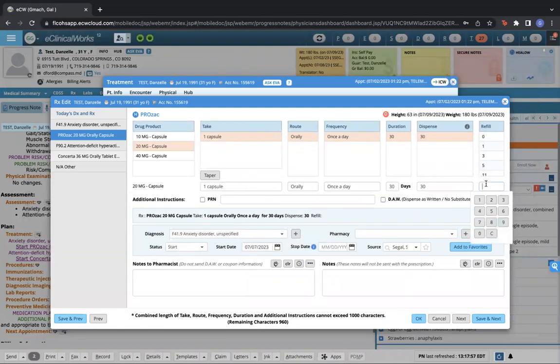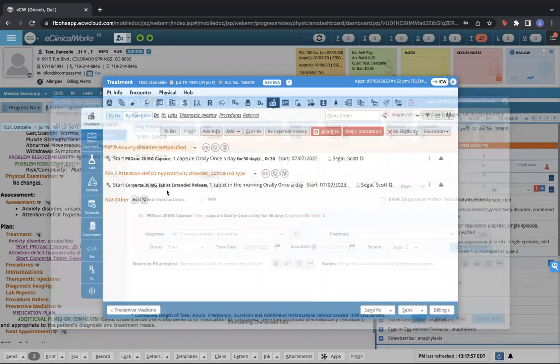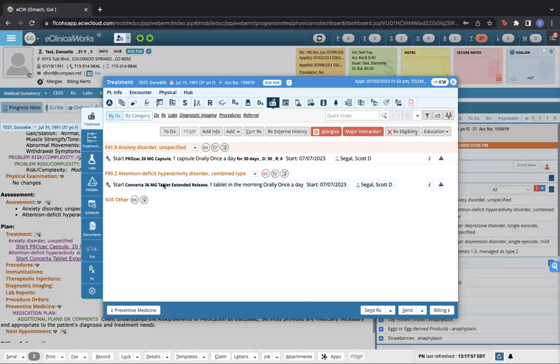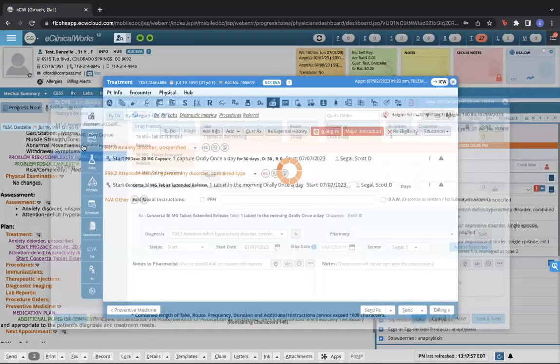Traditionally, we don't give any refill because we see our patients month to month. So there's no refills. You're able to add twice a day, once a day, whatever the case may be, 2 capsules, once a day, whatever the case may be. After I'm done, I click on OK. And if I need to do something for Concerta, I go into Concerta and I switch it myself again.